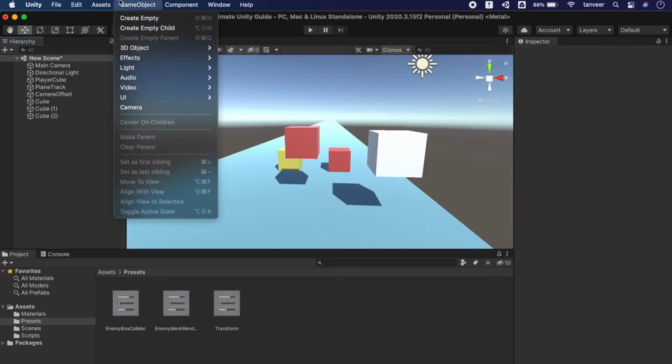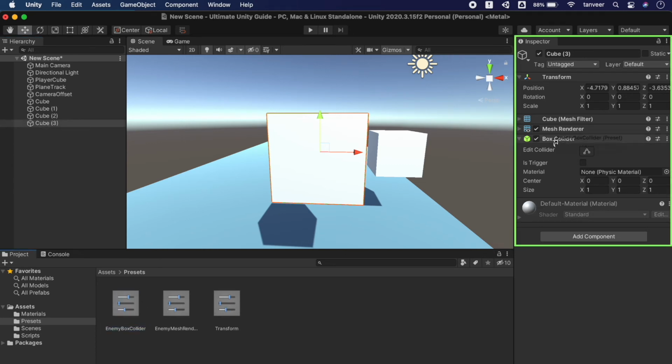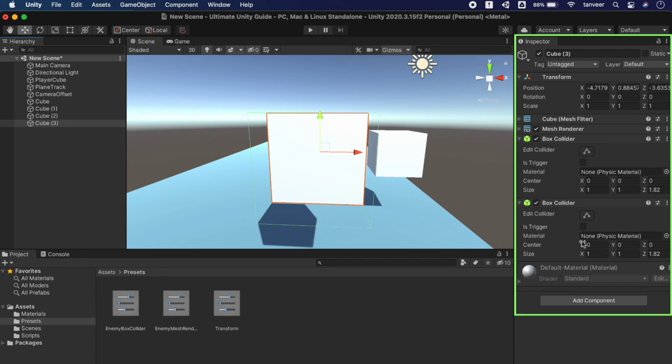Now I will be showing you the other way of applying presets to the game objects. Create a new cube. This time grab the box collider preset and drop it over the box collider component. So we have applied the preset directly to the game object component. Drag and drop the preset to the empty space if you want to add the box collider instead of replacing the values of the existing box collider.